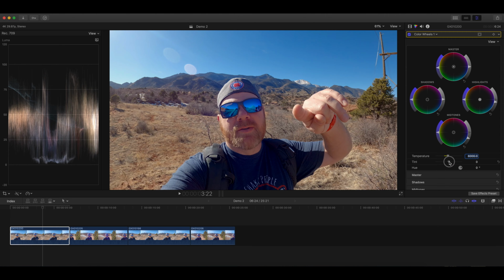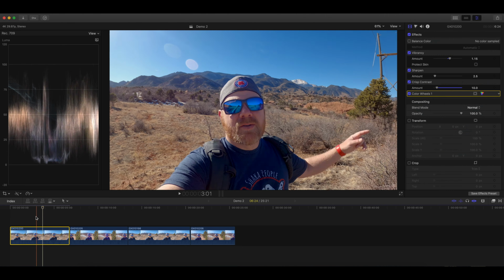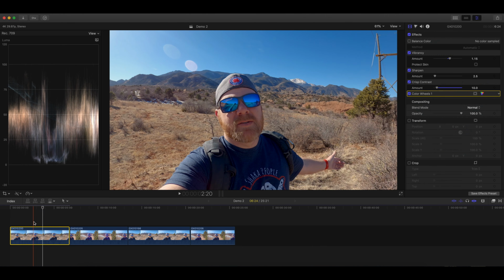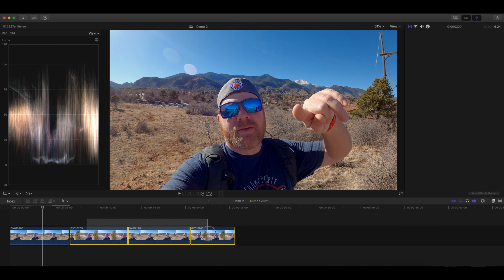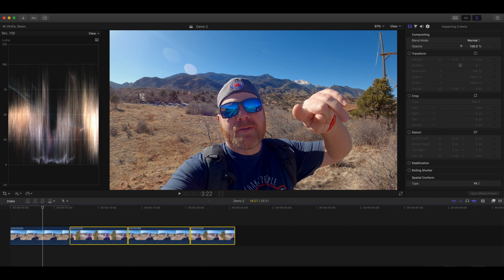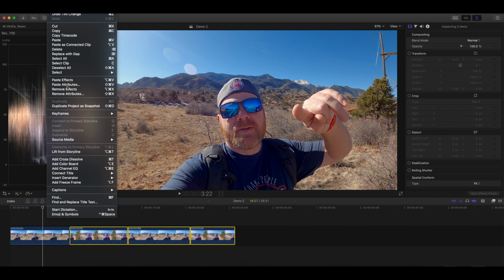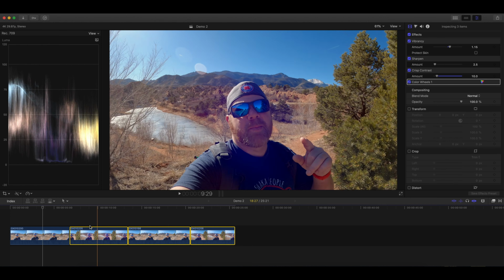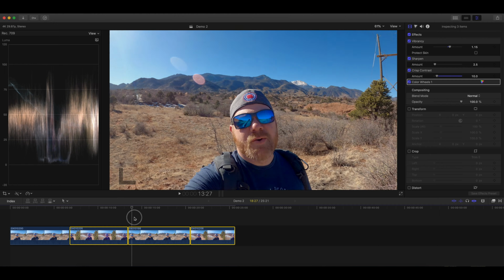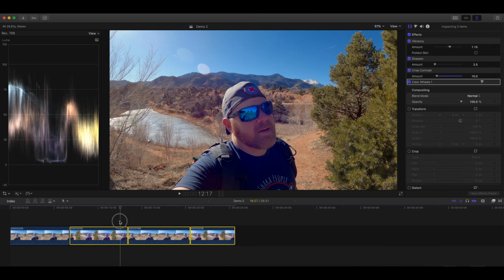So now that we have this clip color graded the way we want, we'll go ahead and hit Command C to copy it, select all the rest of the clips we want to affect, go up here to edit, paste attributes, and we don't want balance color. Volume's already done, we don't want that. Everything else we use, so let's go ahead and paste. Bam. Now every clip is color graded exactly the same way.